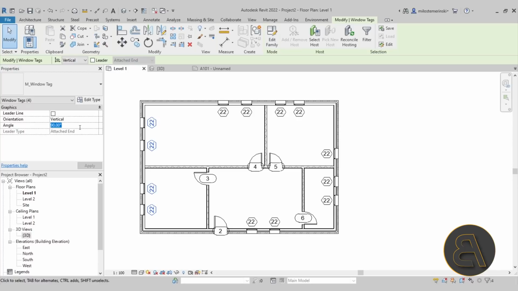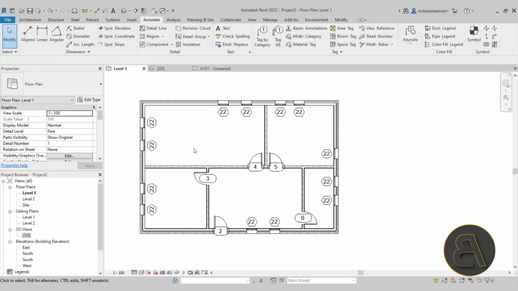happy with this, you want to go crazy, you can always go with like 45. Perhaps you have a 45-degree wall or something like that. You can actually rotate these according to whatever you want to use. So there you go, just a quick little update, but really, really useful.